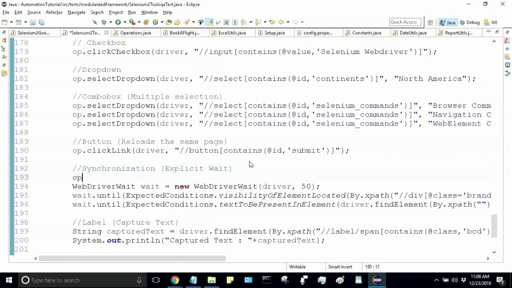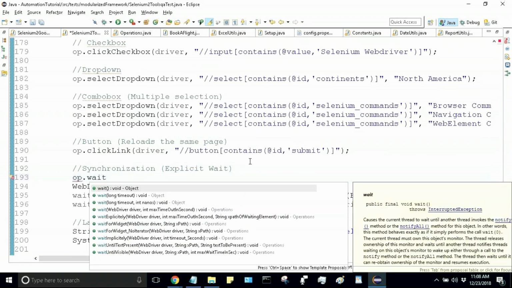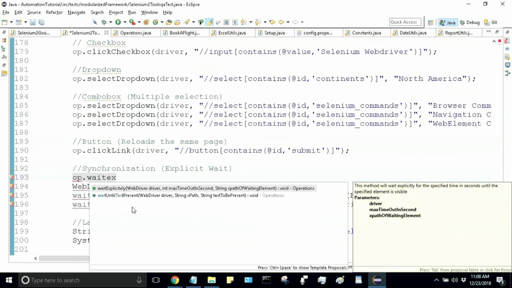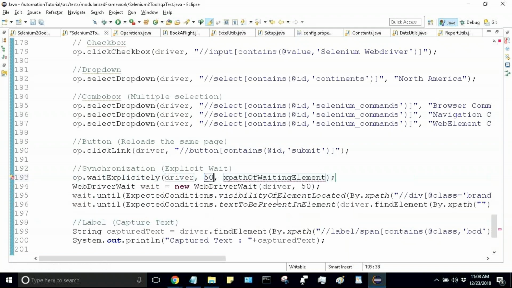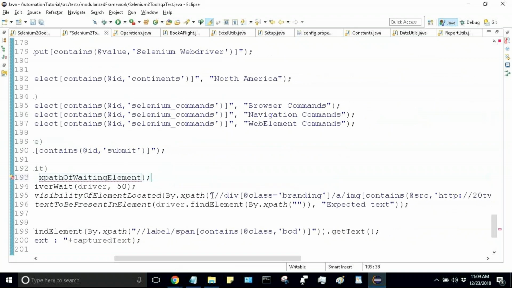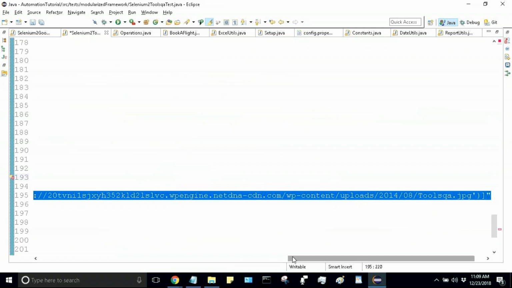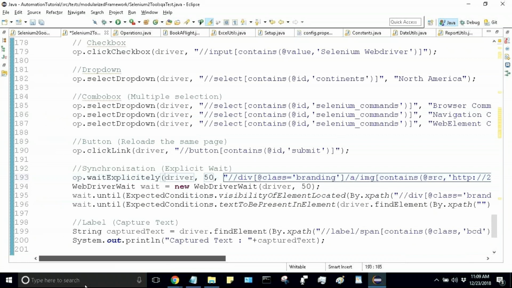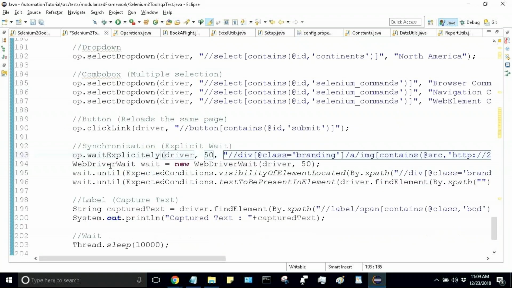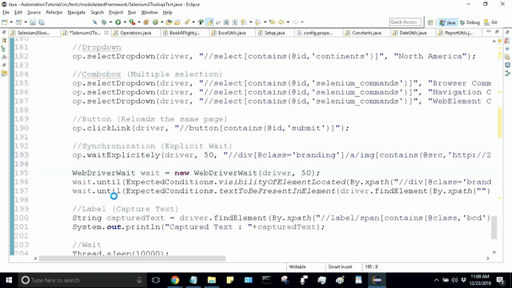op dot wait explicitly. Wait implicitly is already there. Wait explicitly is a function for this one, with max timeout in seconds, whatever it is, 50 seconds, and the export of the web element. It's not as easy as it seems, but we will use this and try to execute the whole web element export of that web element. That is supposed to replace these 3 lines, but I'll keep this intact.